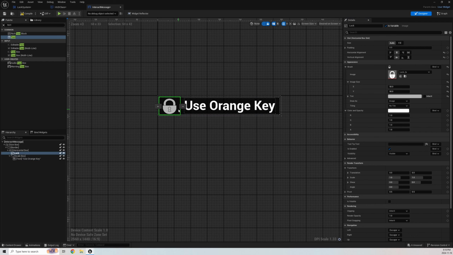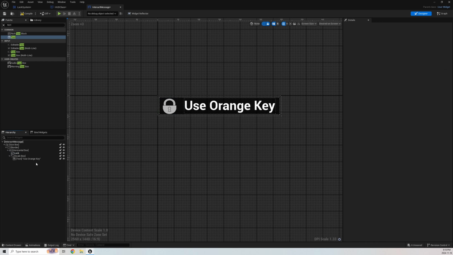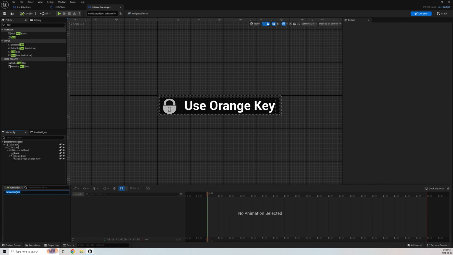And this is going to disappear, so we need to make sure that when we're hiding this, we're selecting the collapsed option, and I'll explain that in a second. But yeah, that's what it's going to look like, and that looks pretty damn good. So let's hit compile. We'll do an animation now called fade.